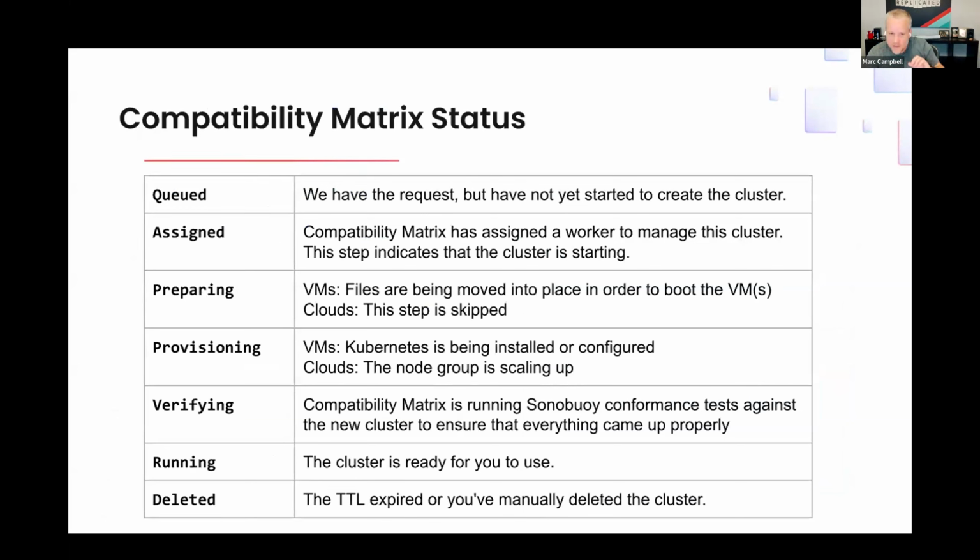And the last thing I want to talk about on the CLI is we frequently show the status of the cluster. And one of the common questions we get are, what are the different statuses? What do they mean? So we tried to normalize this and say every cluster that you create in Compatibility Matrix goes through these steps from queued, assigned, all the way up to running, and then deleted. These are here so that you understand what they mean and what's happening at each step. The running is obviously the one that you have the access to the kube config, and you can actually install your application, run your application, do whatever you need to do. That's when the TTL starts, and the TTL means that your cluster will be deleted after that time expires.